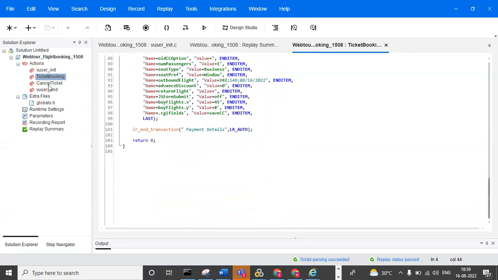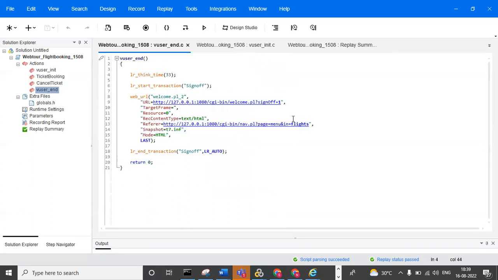The business flow is completed. Again, you can go to the user end part, and you can observe that nothing is entered there. So now you will understand what values we identified: username, password, departure date, arrive date, first name, last name, address 1, address 2, credit card number, and expire date. These all values we need to parameterize.